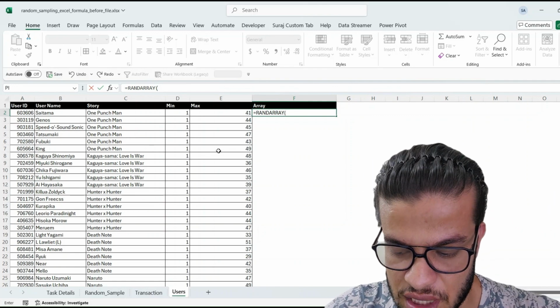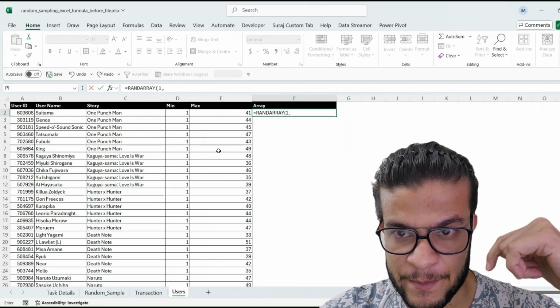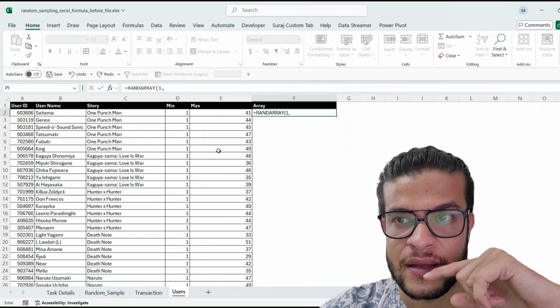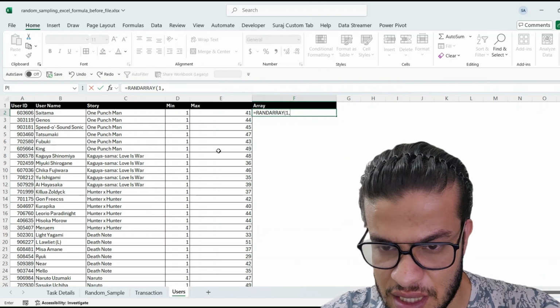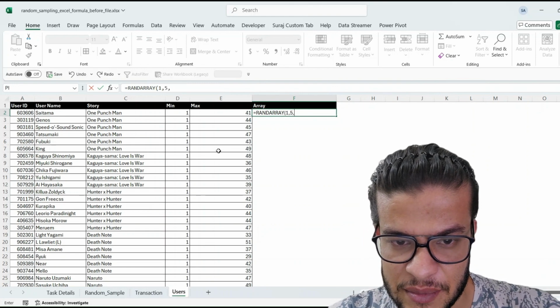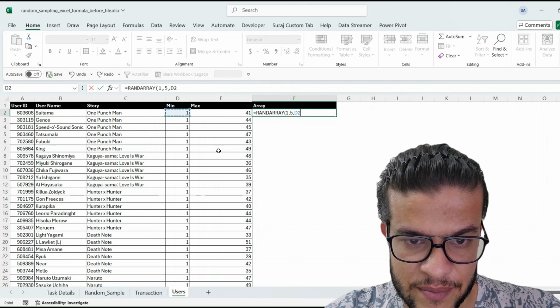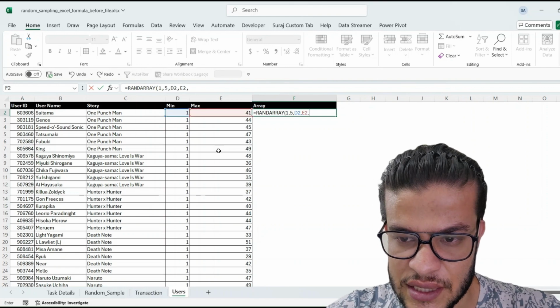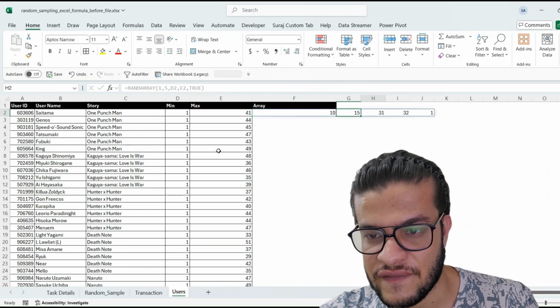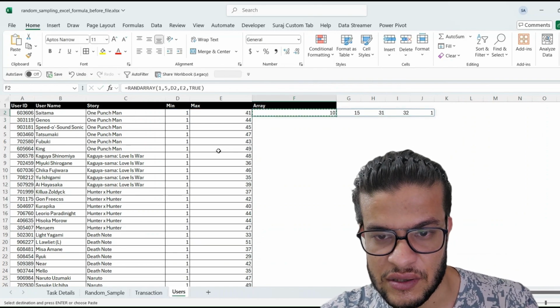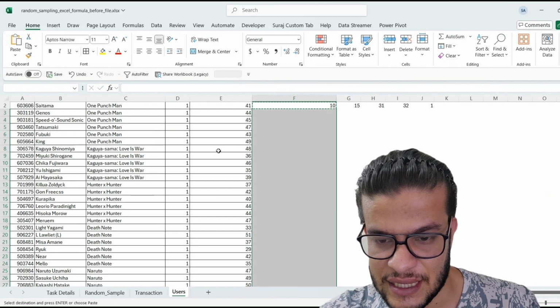Random array for rows, I'm going to go with 1, and for columns it will be 5. For minimum, I'm going with this minimum, and for max I have max, and I will need the results as an integer. Press enter. I want 5 arrays generated. For now, let's leave it as it is.